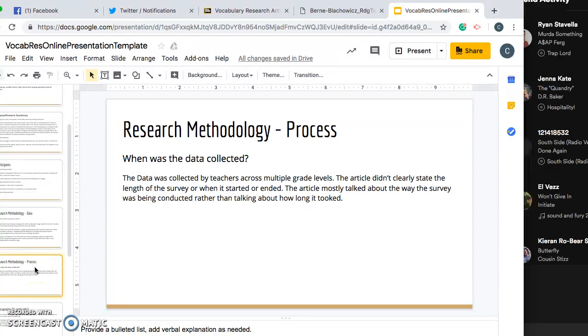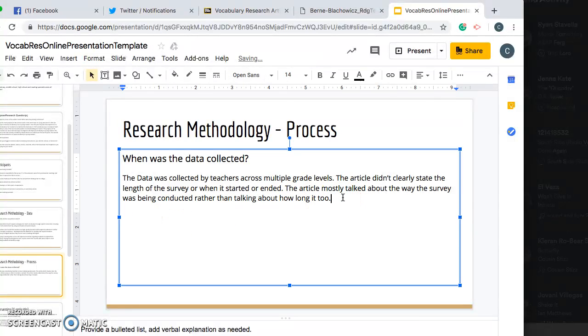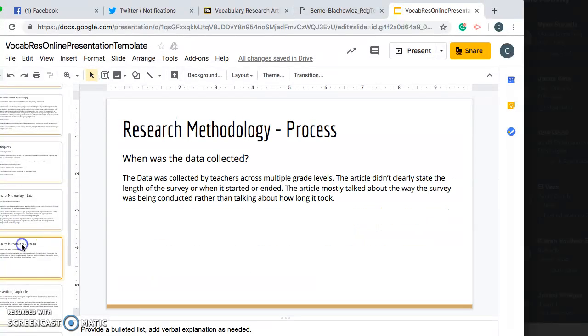Research methodology process. The data was collected by teachers across multiple grades. The article didn't clearly state the length of the survey or when it started or ended. The article mostly talked about the way the survey was being conducted rather than how long it took. Maybe I glanced over it accidentally, but it didn't really say how long the survey was. It just mentioned the different parts of the survey, so I couldn't really write too much about that. Okay.